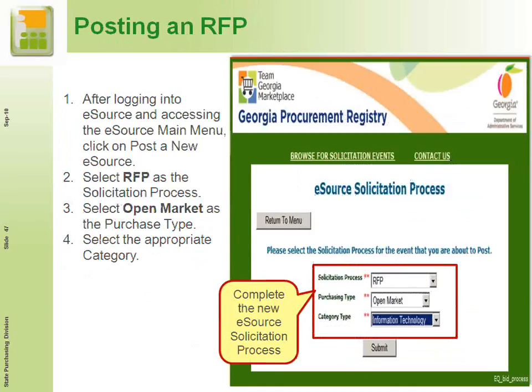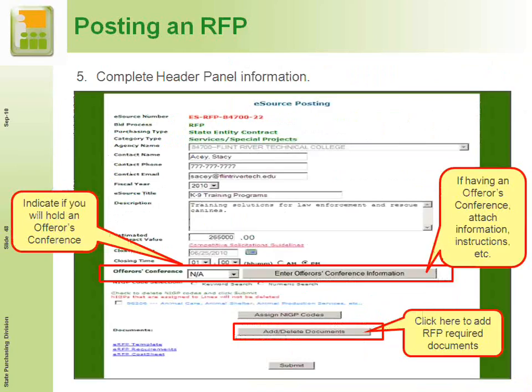After you log into eSource and access the eSource main menu, click on Post a New eSource. Select RFP as your solicitation process. Your purchasing type will be open market, state entity contract, and I believe there's another selection in there, but that would be the only ones that would apply to state entities, and you would select your category type. Choose submit, and again, complete the header information as you would for an RFQ or an RFI.